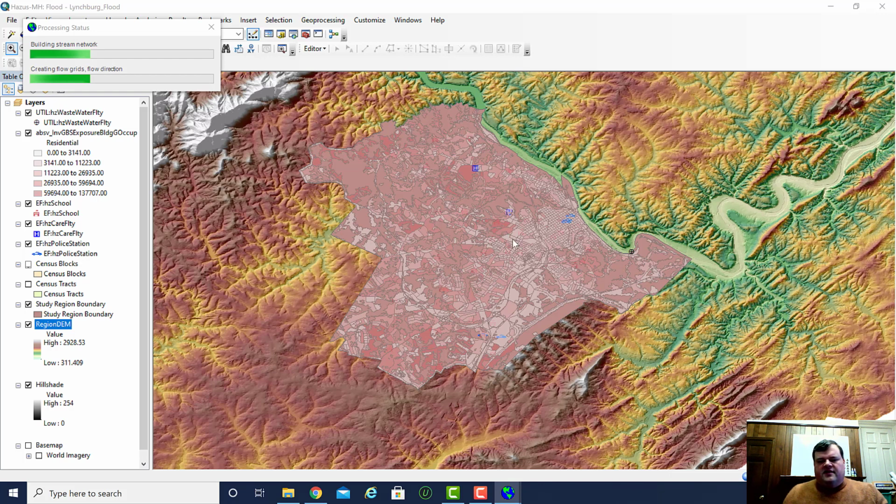The grids that have a couple of these grids that flow into them will be assigned a value, and then that grid will flow into another grid, and that grid will be assigned a larger value. Basically those grids that have a value of 2 square kilometers, or 2 square miles rather, flowing into one point, those will be identified as a stream.